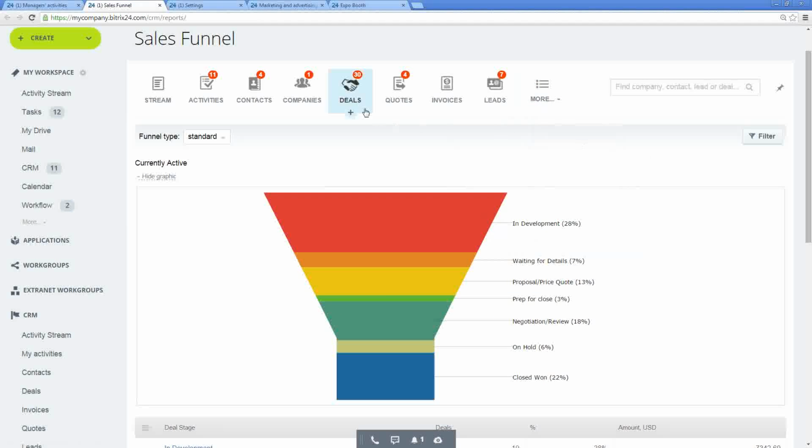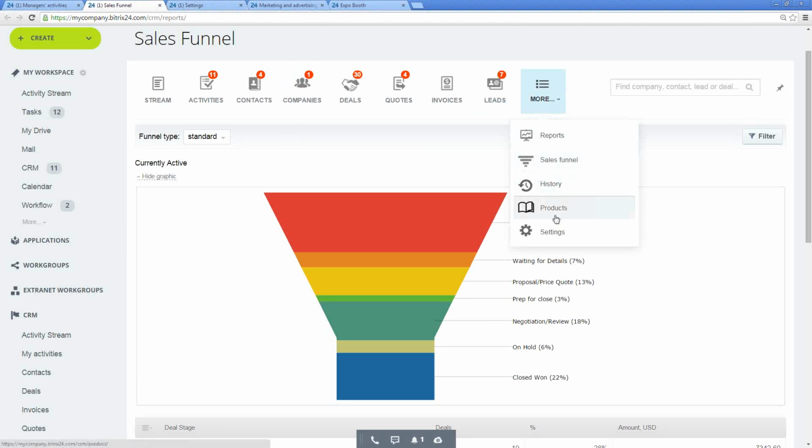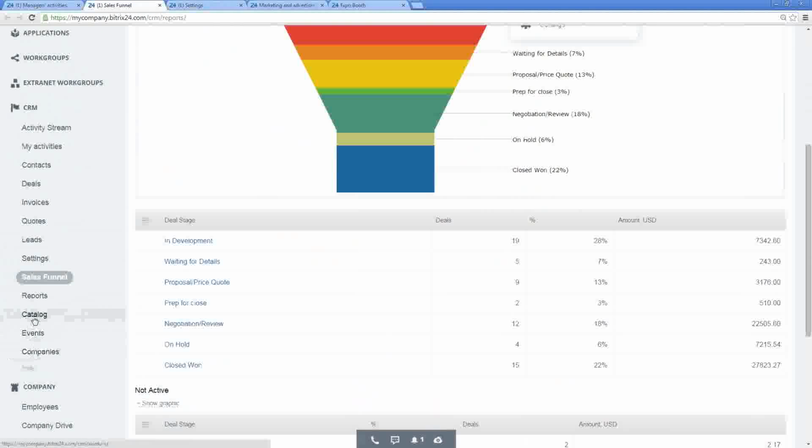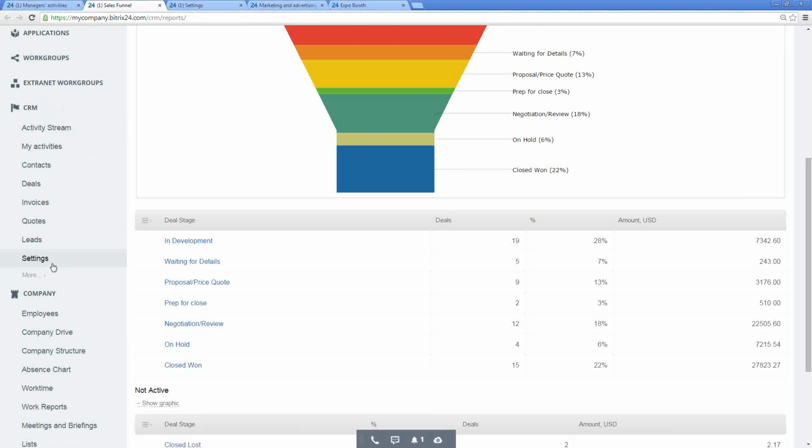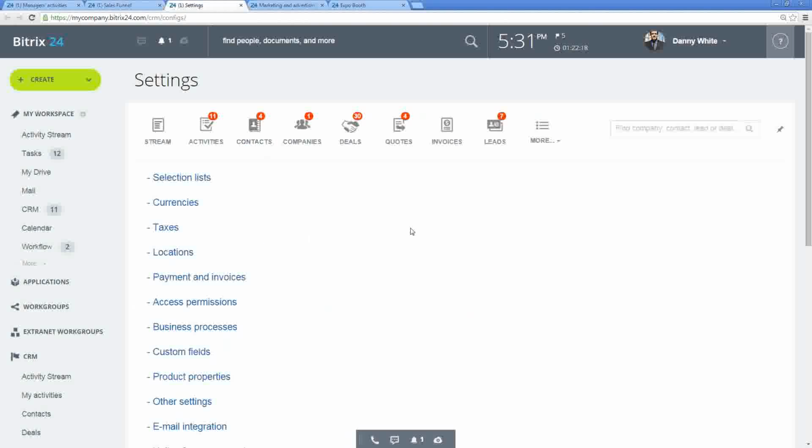Where do these deal stages come from? Where did those lead statuses come from? And what if I need to mark a client's shoe size? It's stuff like that. You go to settings. Settings is here, and settings is also here. Give me just a moment. There. CRM settings. So I've opened up the settings tab now.